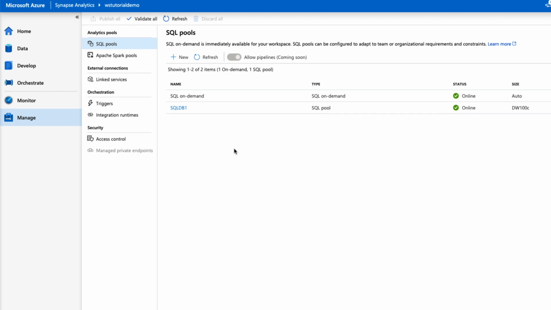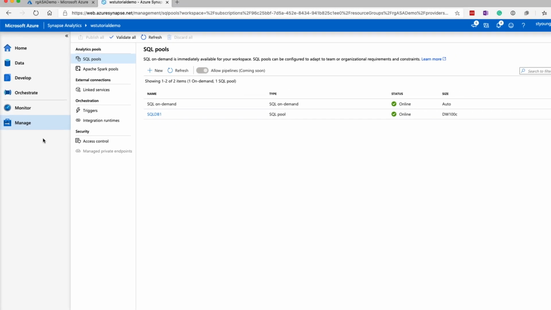And the big thing to note about the SQL pool versus the Spark pool is that if your Spark pool is paused, all you have to do is run a query against the Spark pool and it will start up. However, the SQL side of the world, you actually have to have it running before it'll accept any queries.